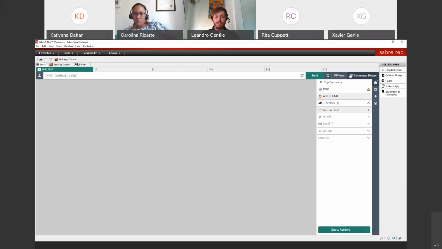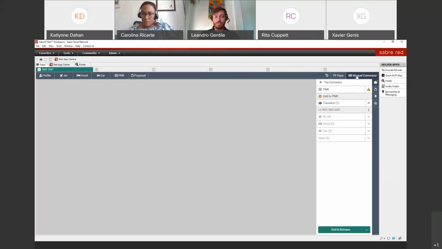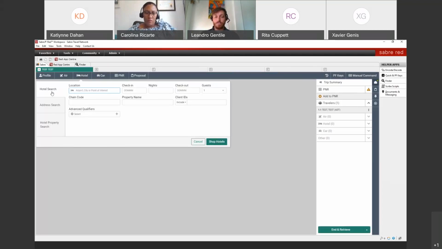So with content services for lodging, under the command helper, we have 3 areas to conduct a search. The first being the hotel search, where you can come into location and look at a particular airport. You can look at even points of interest around an airport if you need to give recommendations to your traveler, or even just a city.